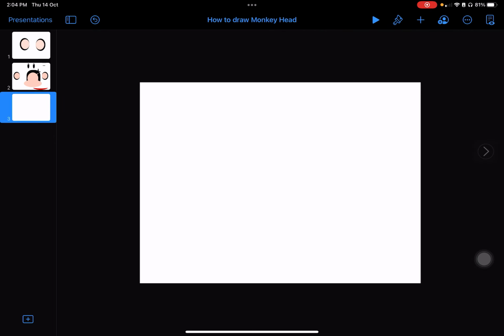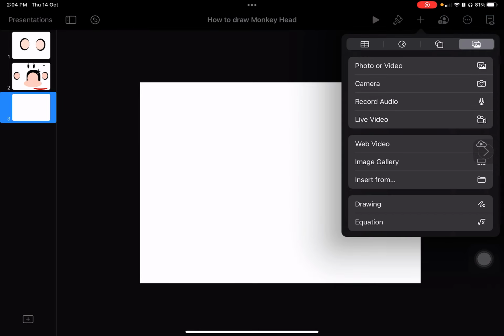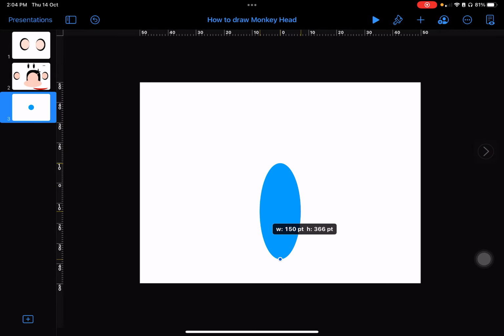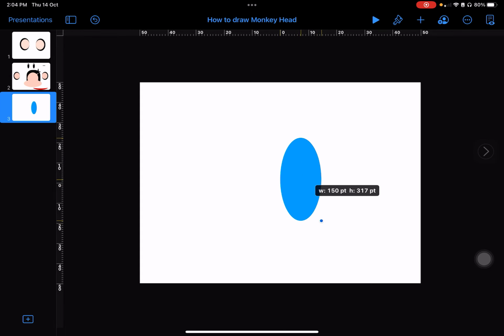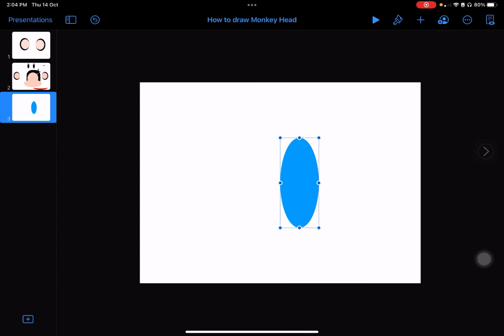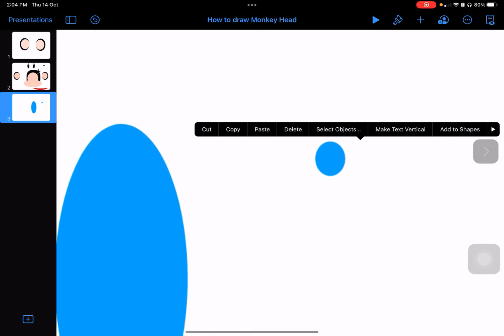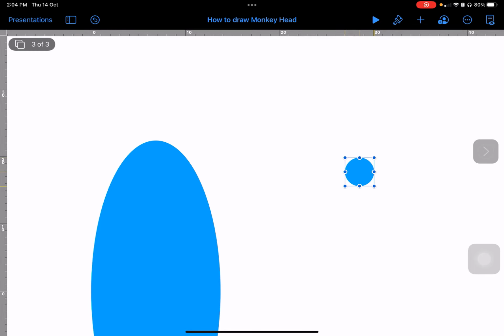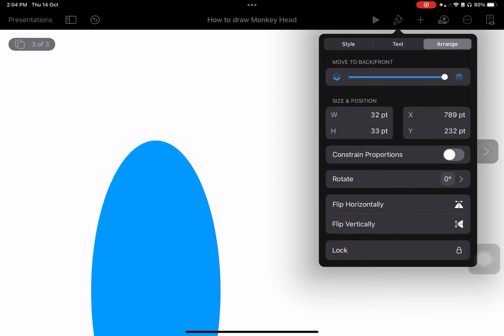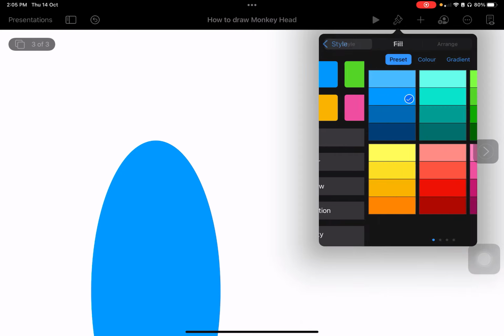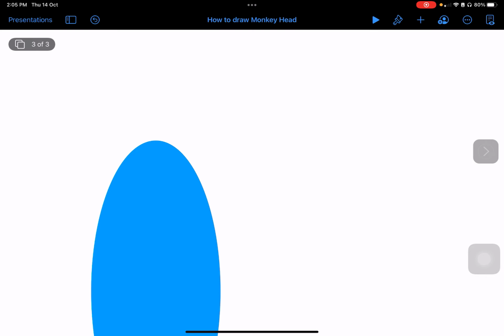The eyes are actually very, very easy. Alright, I'm now going to insert a circle. I'm going to turn it into an oval. Alright, and I'm going to now duplicate this, and I'm going to now insert another small circle. I'm going to zoom in a little bit if I can't see, and try to make it a nice circle. And I'm going to lock the shape by going into arrange and constrain proportions. I'm going to change that color to white.